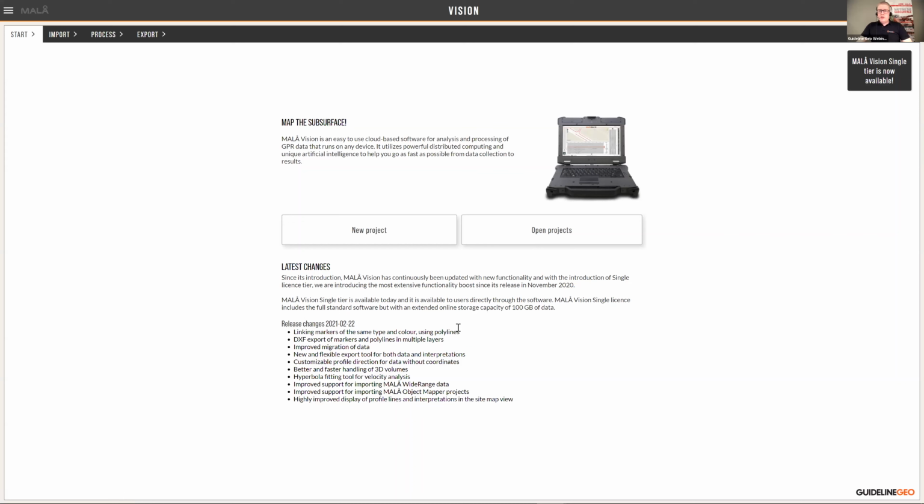In the top right corner, we also have a button which will take you to the subscription page. As Jesper mentioned, we have a free of charge MALÅ Vision Community license that gives you 50 megabytes of data storage space. If you wish to upgrade, you would need a subscription that will give you 100 gigabytes of storage space. So by clicking that button, you will be taken directly to the page where you add your information for the subscriptions.